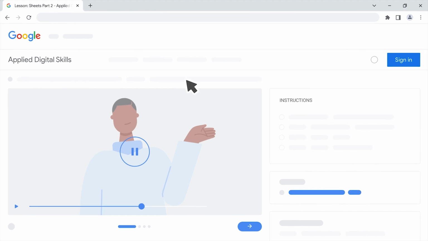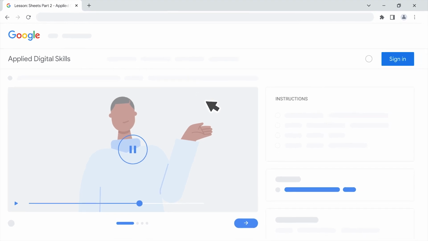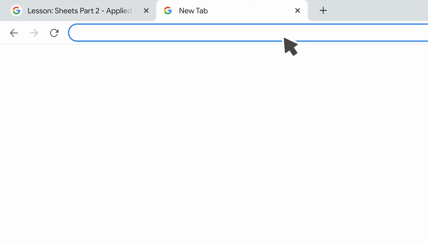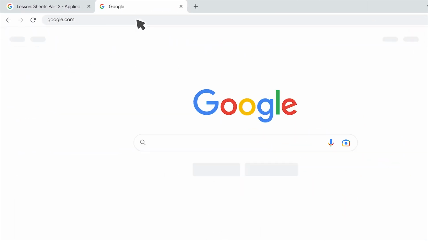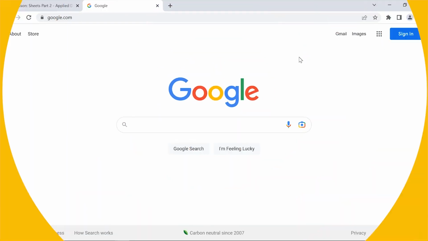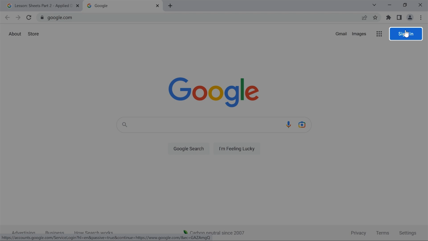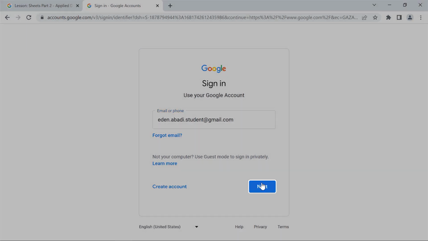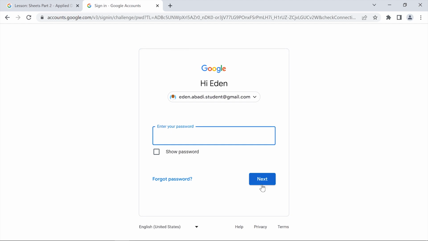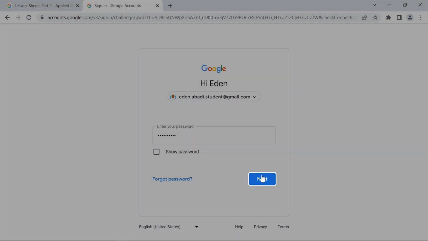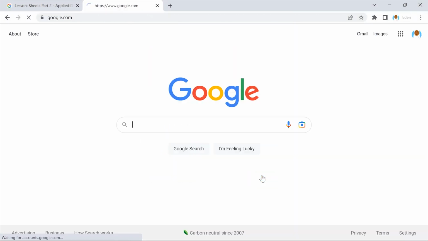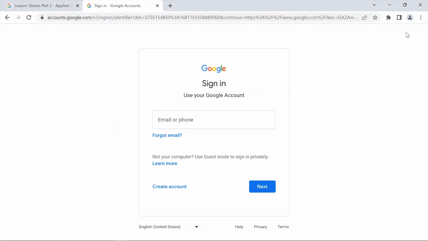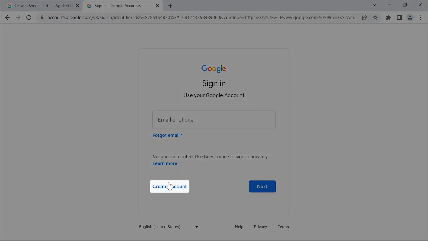To work on this lesson, sign into your Google account. Open a new tab in your browser and navigate to google.com. If you are not signed in, do so now. If you do not have a Google account, pause the video and create one.